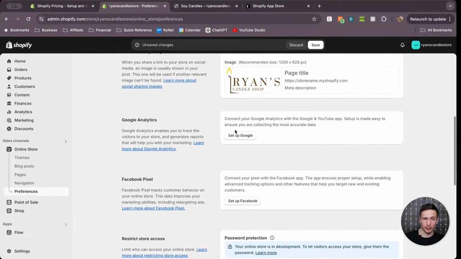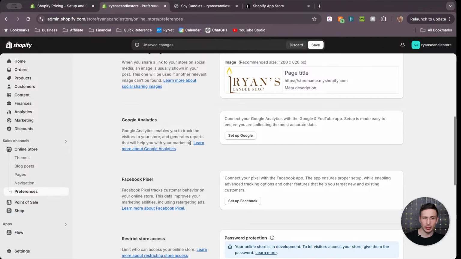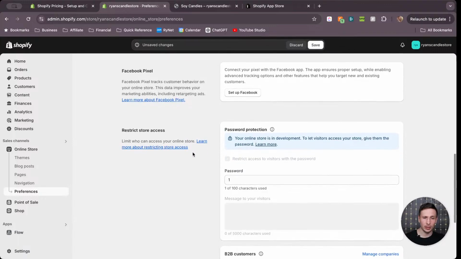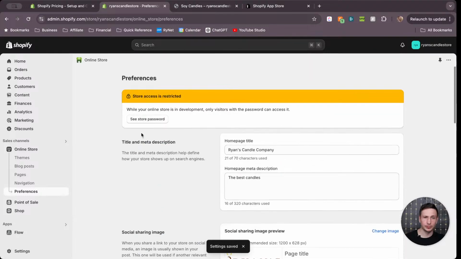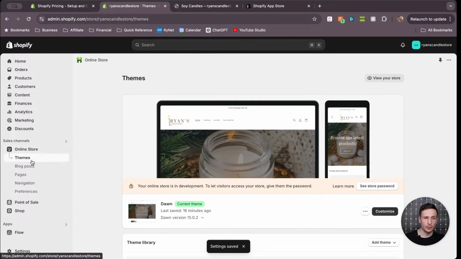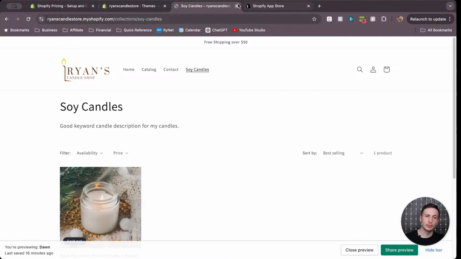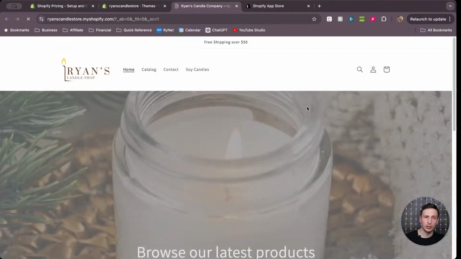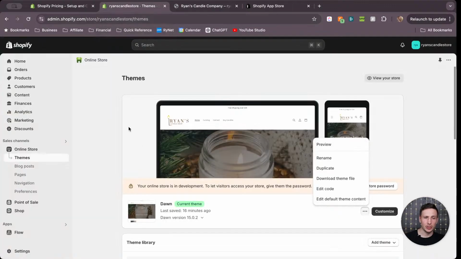This is way more advanced, but this is also under preferences under your online stores where you would set up your Facebook pixel for ads and stuff like that, and your Google Analytics. So it should. See now at the top here, it shows Ryan's Candle Company. That's where you change that.